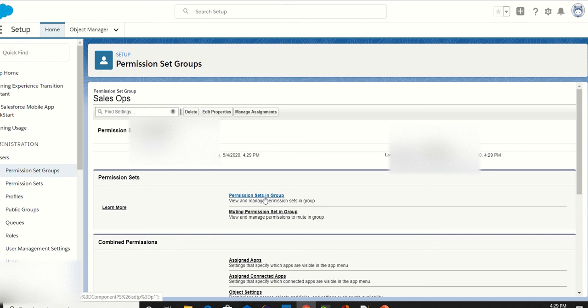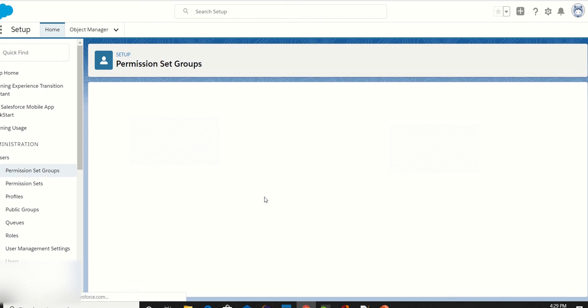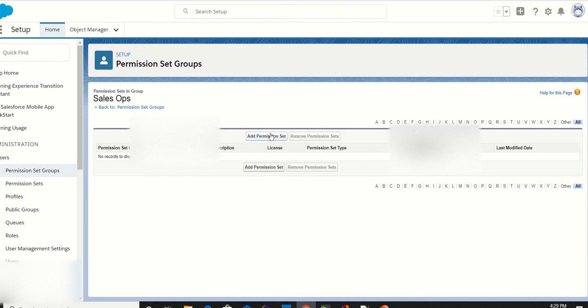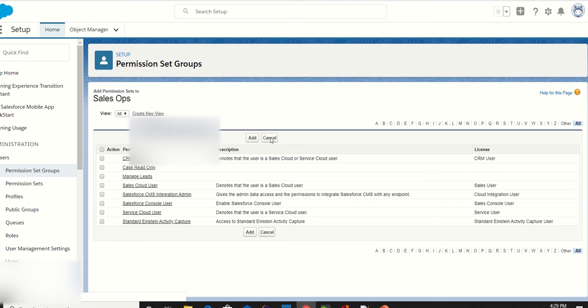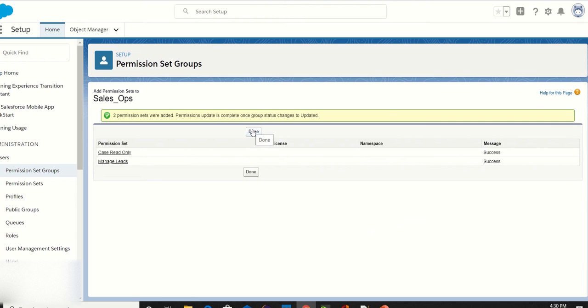In the permission set group, we need to add the permission sets: case read only and manage leads. Add. Done.